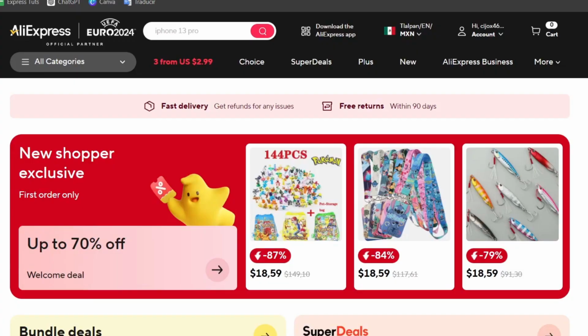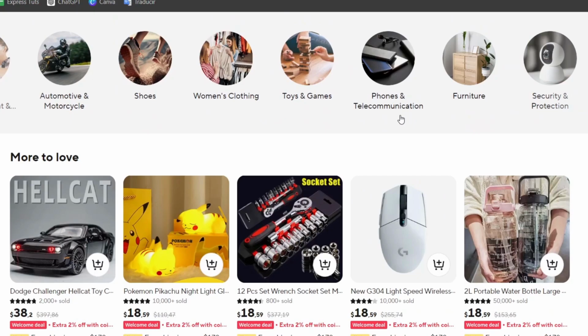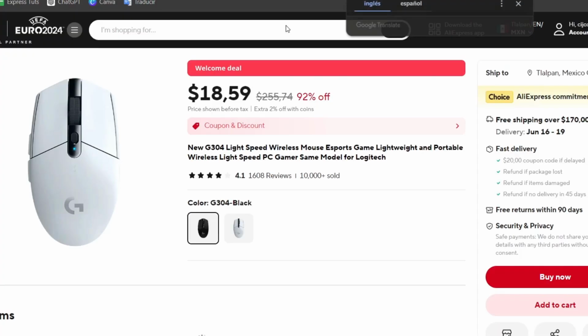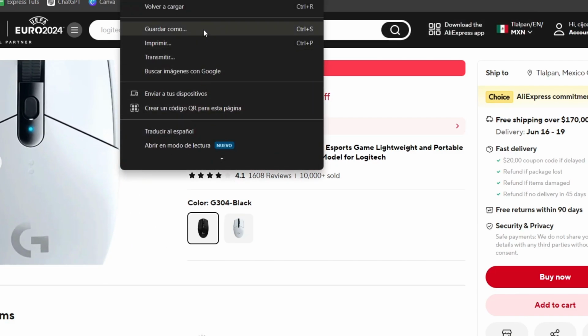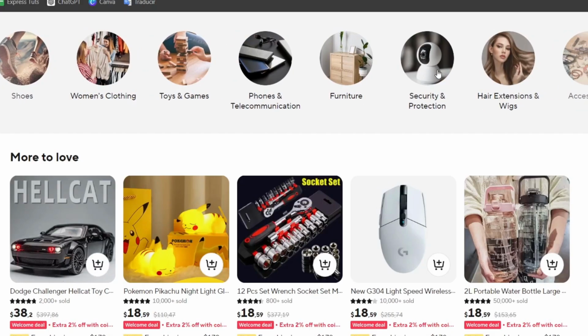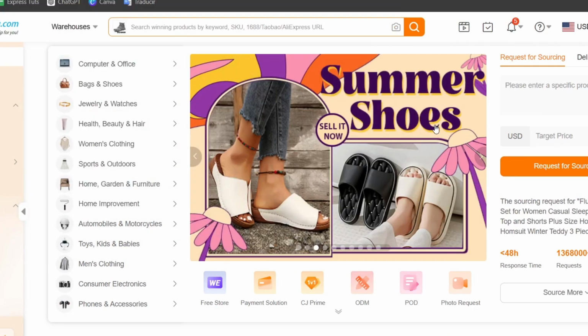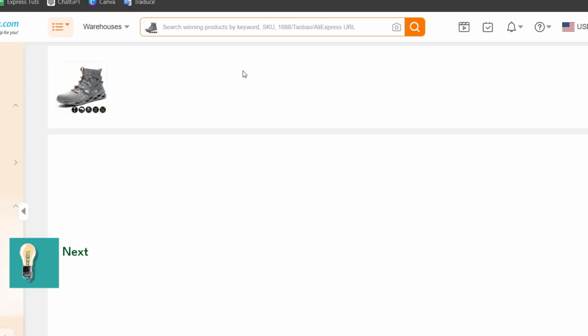Usually what we do is go into AliExpress and find just one product. Let's see, for example, that I want to add this wireless mouse. So I click on it from AliExpress. What you can do is go to the product and save an image. I go for save, go back here inside my DSers, and upload an image to search. And automatically it's going to show me products that are like or related from AliExpress.